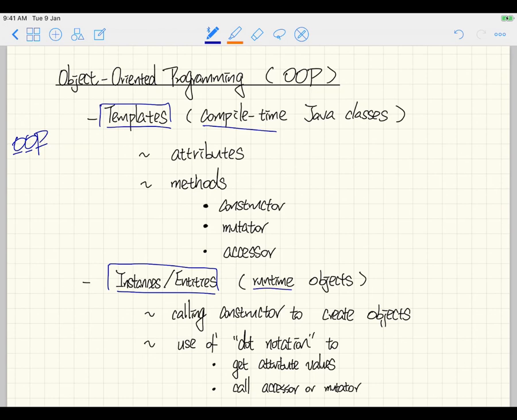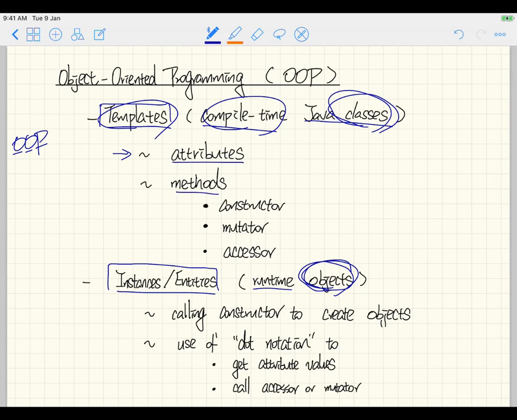So whenever we talk about templates, this is something we call Java classes. So you will see classes versus objects. Whenever you talk about classes, it's compile time, which means when you're typing code in Eclipse at the compile time. On the other hand, when you try to execute your Java code as an application, you're going to create objects at the runtime. So these are the two things you want to distinguish. And at the compile time, you have basically attributes versus methods. I will talk about them one by one.